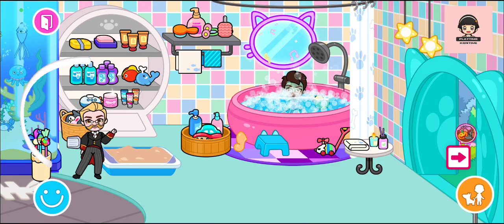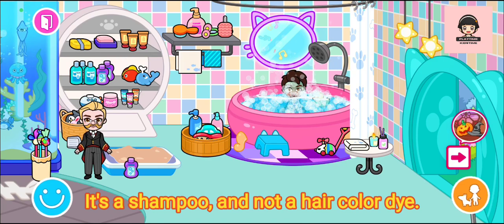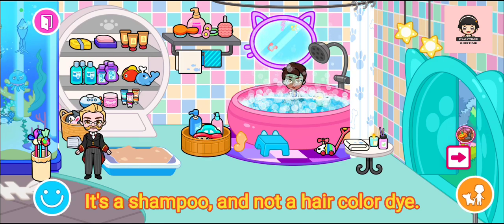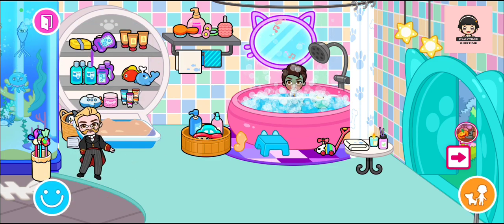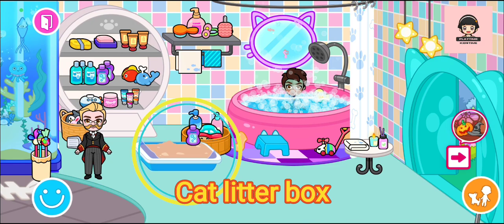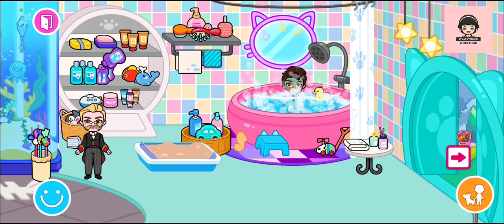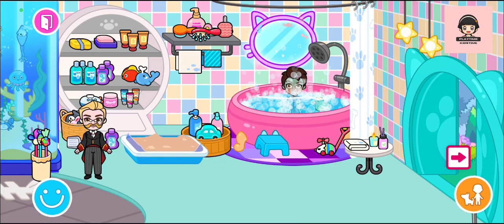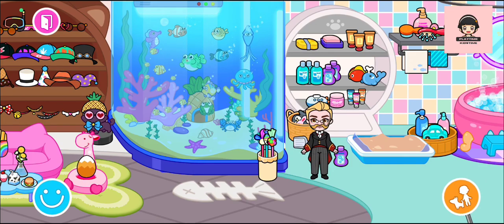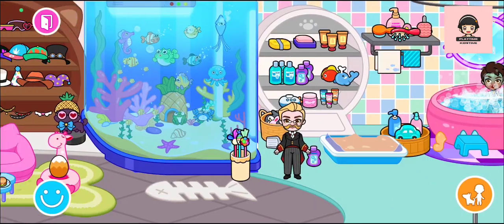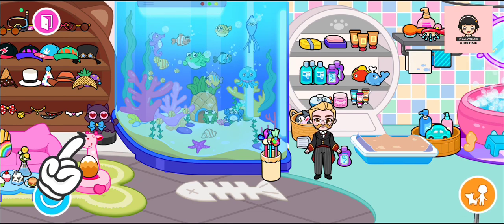And of course, can we use this? Oh, this is a shampoo and not what I think about, like a hair dye or a hair color. We can't use it. Okay, this is a litter. Cat litter. Yeah, let's move it here and let's brush the hair of the butler. We also can, but it's fun that we can move everything around. We do have different kind of fish, and oh, look at this. Oh, we can remove the hat of the stuffed toys.